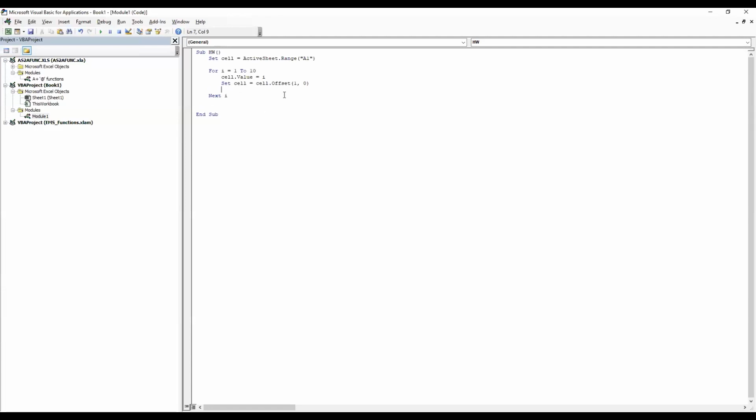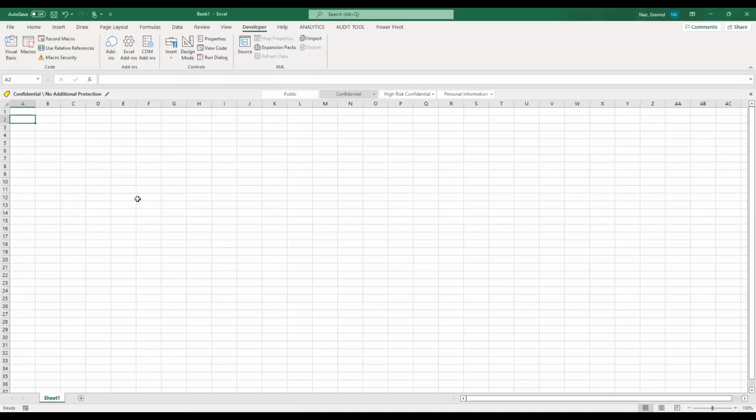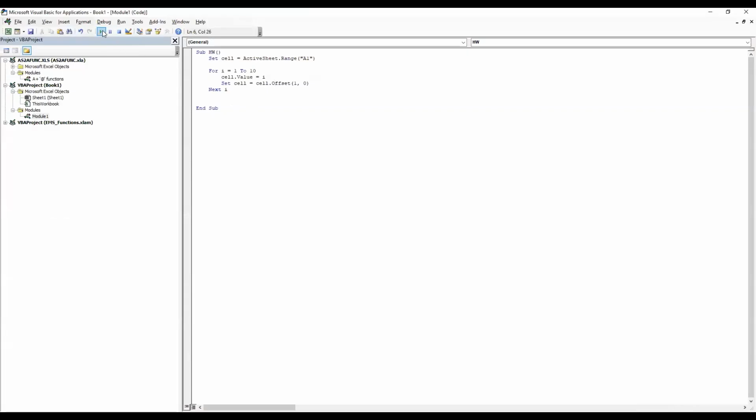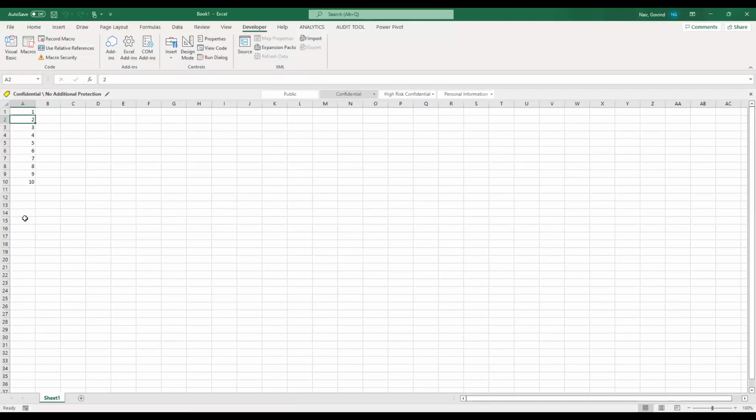And once this is written, we can run this and we can see the result. So now in my sheet, there's nothing. I'm running the snippet. And you can see that it is inserted from 1 to 10.